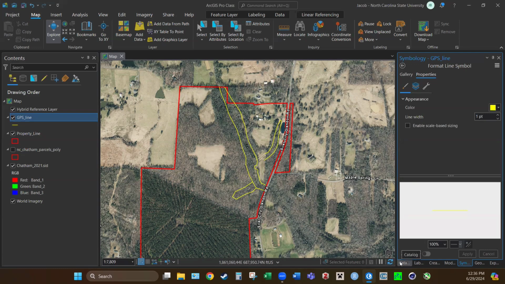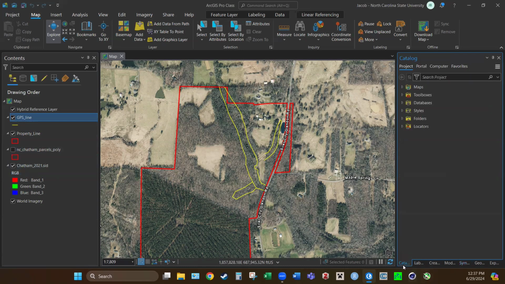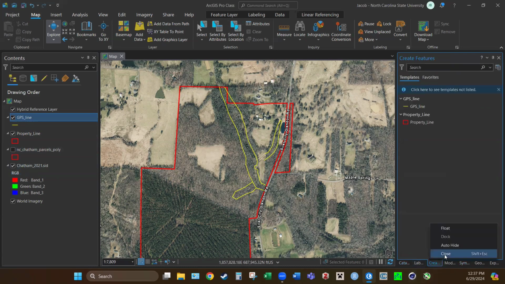So we have to set up a stream layer. You can see here on the left side that we have our GPS line, our property line, parcels, aerial imagery, but we don't have a stream layer yet. So we'll go over to catalog. Let me get rid of some of these.